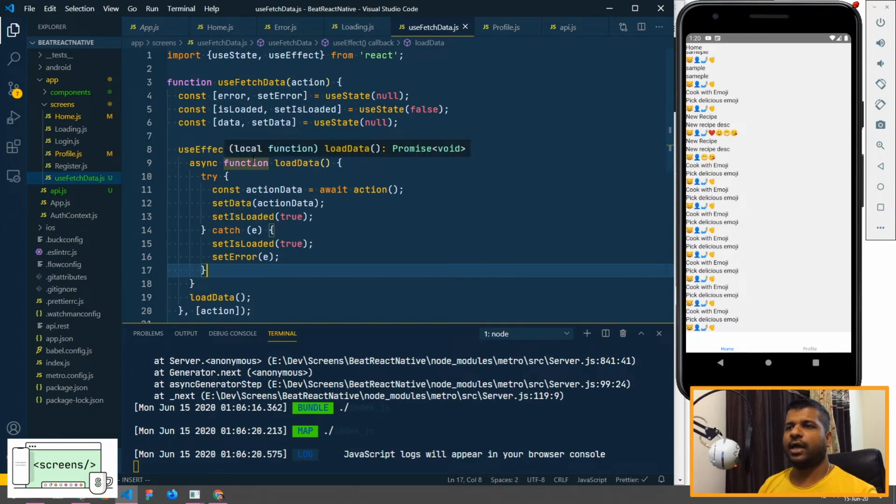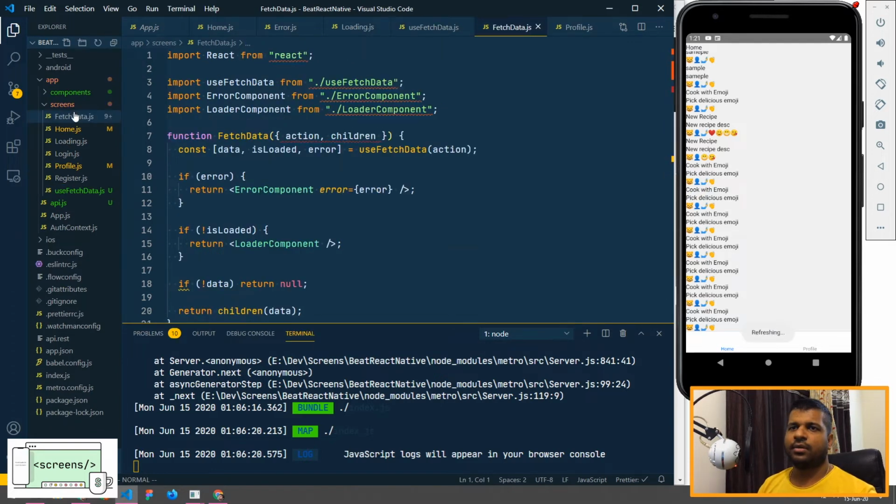So let's go ahead and create another component. We'll create a component which will use this custom hook, and basically it will make the API calls and give the data back to the children. So I copied over fetch data from my previous example.